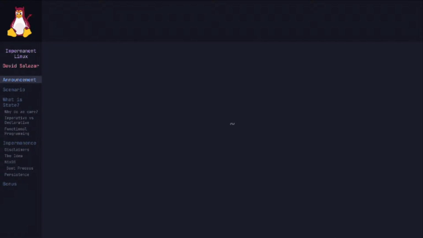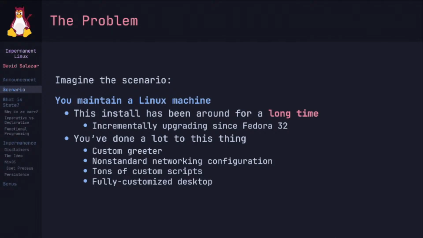and now I ask that you imagine yourself in the shoes of a guy who maintains a Linux machine that's pretty old at this point. So you've had the same install on this computer for 5 years, incrementally upgrading since Fedora 32 or something along those lines. And you've customized things pretty heavily. You have your own custom greeter. You've got non-standard network conditions in your house, so you've done some weird things with your network setup. And then you've got tons of your own scripts and a fully customized desktop.